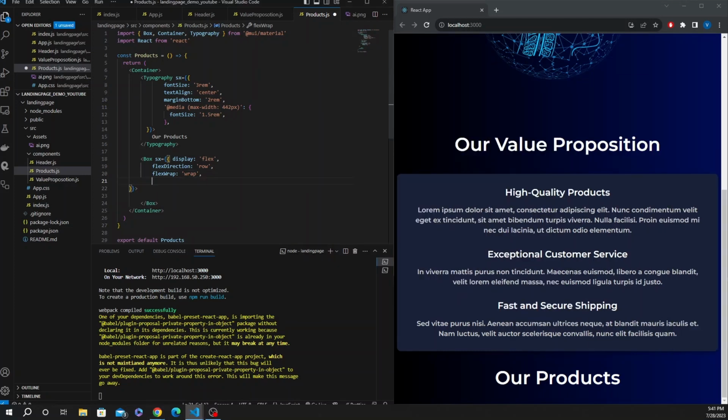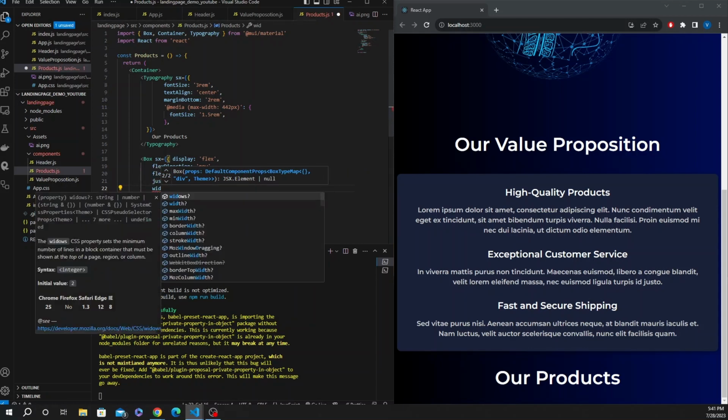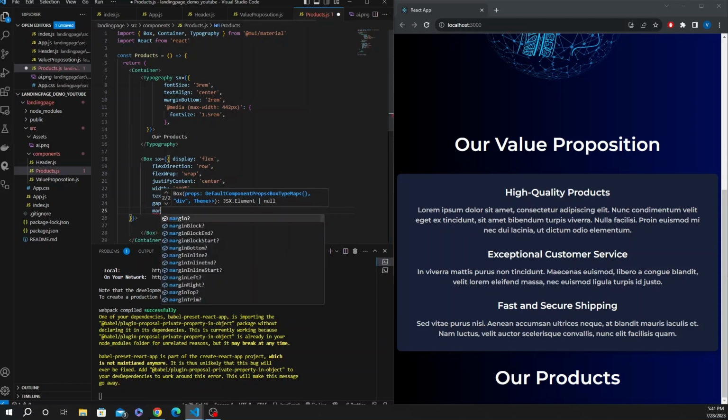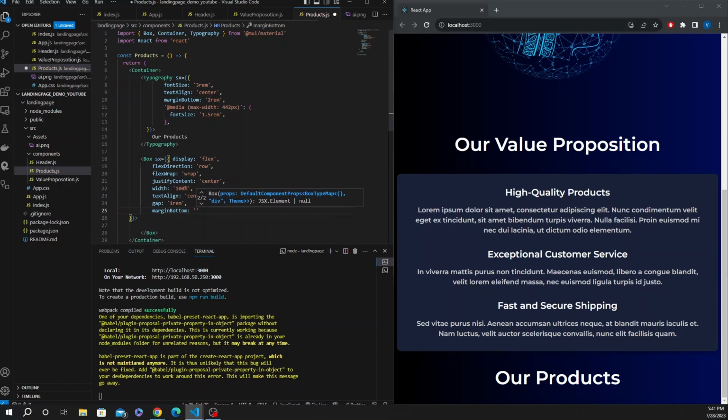And then we also want to justify the content to center everything. We want to set the width to be 100%. We also want to align text to center. Then let's put some gap between the products. And then we'll also set some margin to the bottom to set some distance to the next component, 2rem.